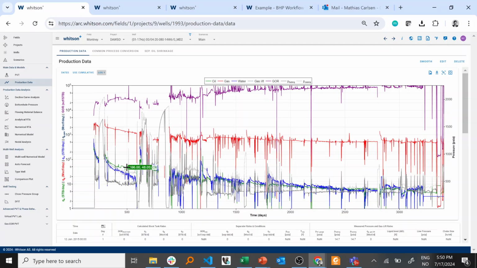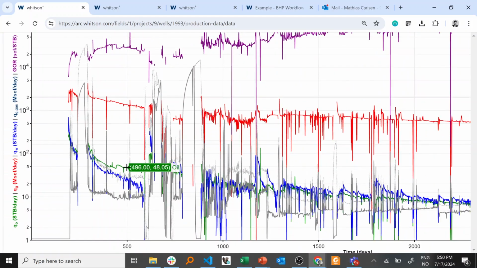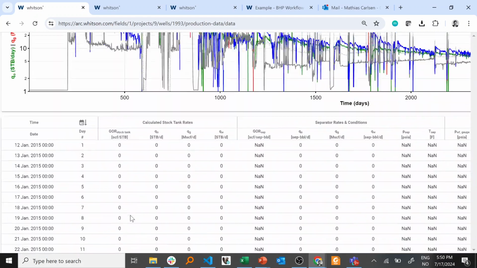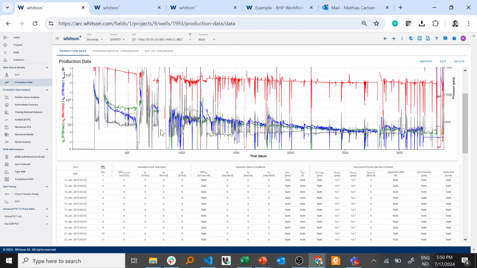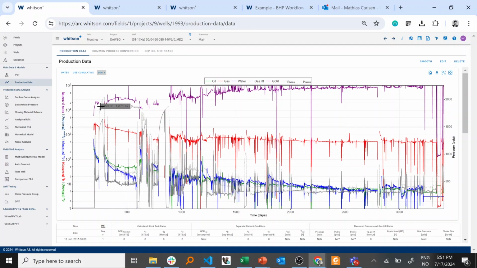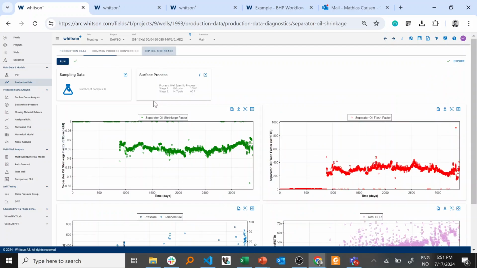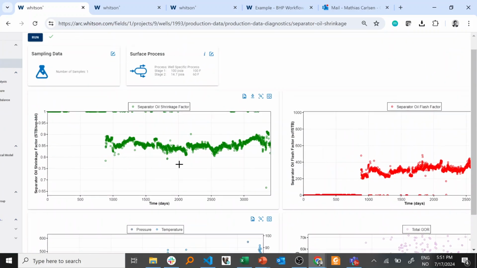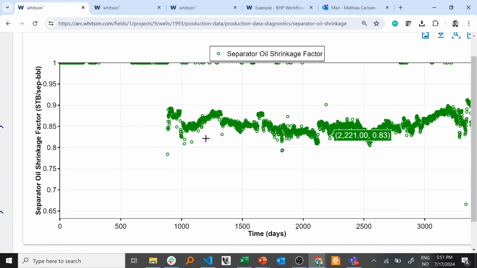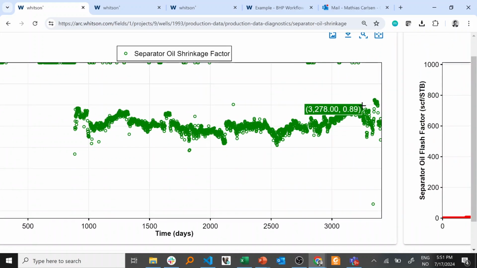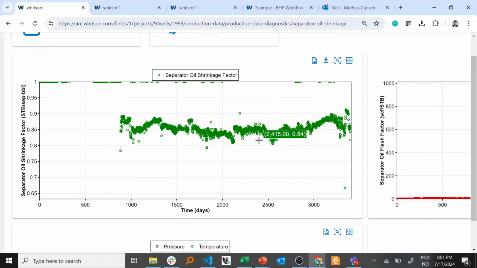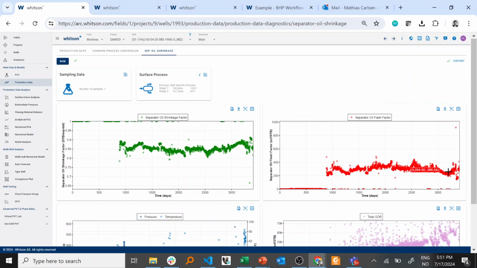So the rates that you're looking at here are calculated stock tank rates. In the beginning here, there are some empty data points. And you can go to the Separator oil shrinkage tab, and you can see how your shrinkage factor is changing over time. For this particular well, you can see that it's up at 0.9, going down to 0.84, back up to 0.9 again. And you see the same with the flash factor. And this is done automatically for you.